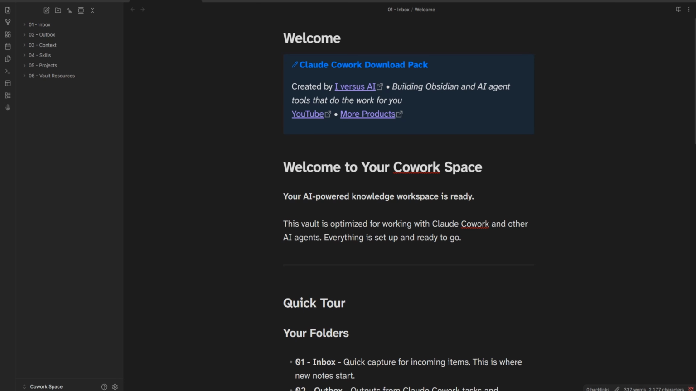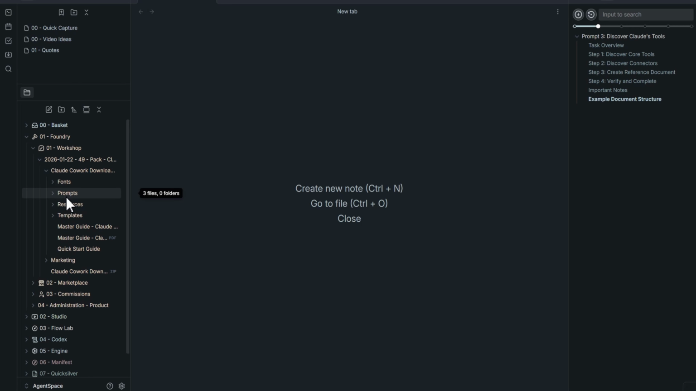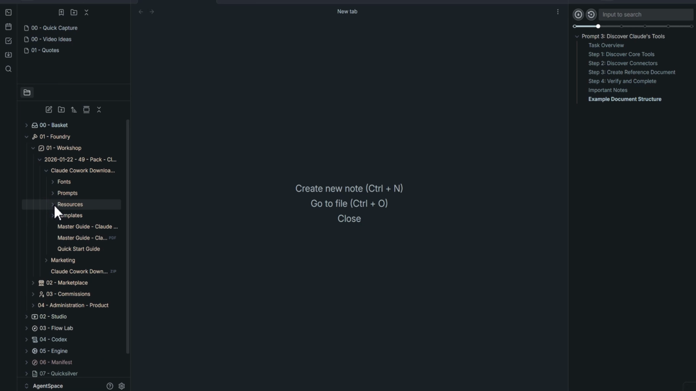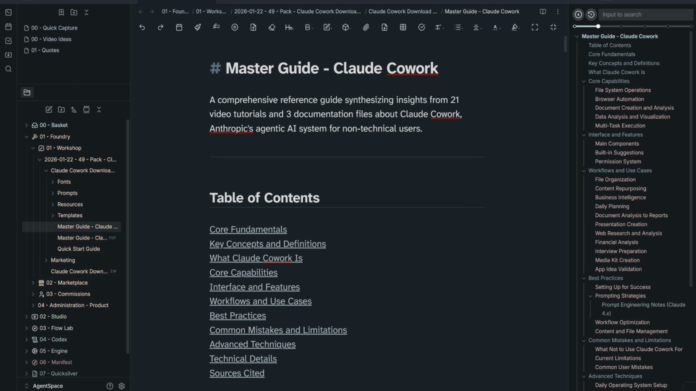So at this point, you now have a ready-to-go vault, a space for your agent to work. You have the fonts, you have the 3 prompts. You also have some resources here. I've given you some docs and transcripts here. And these resources are really important for the last and the best part, and that's this master guide.